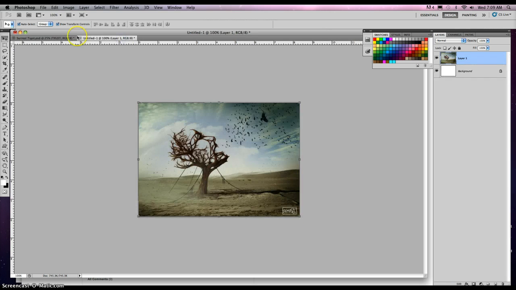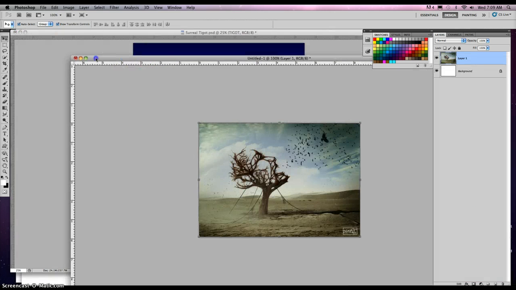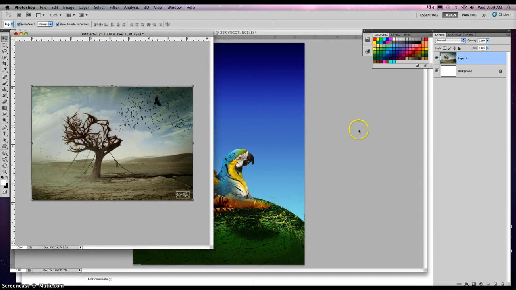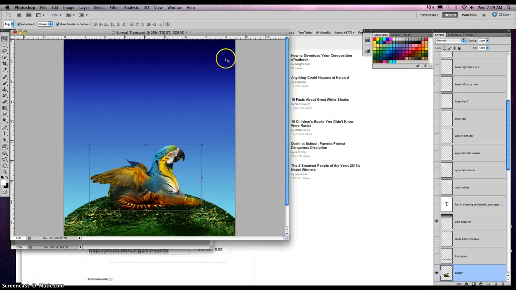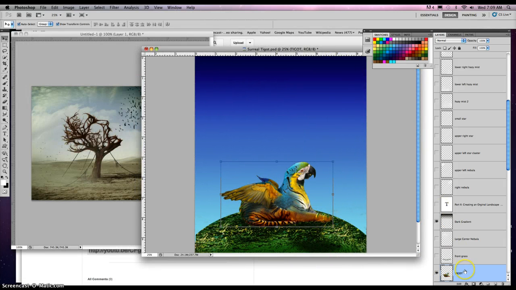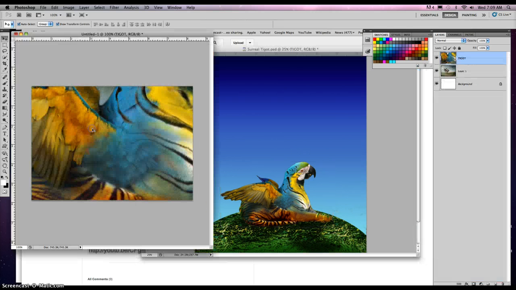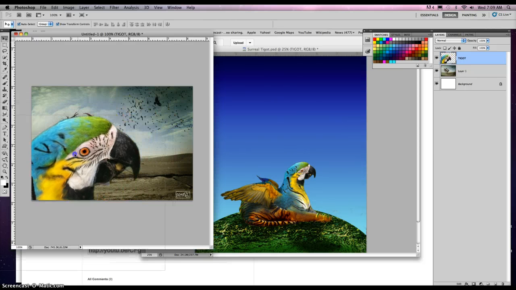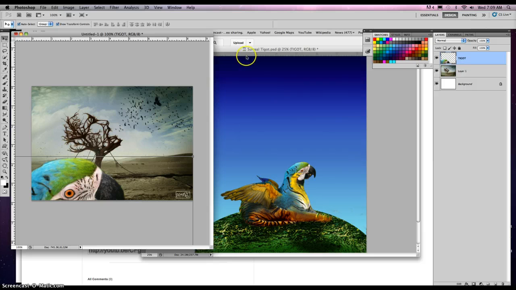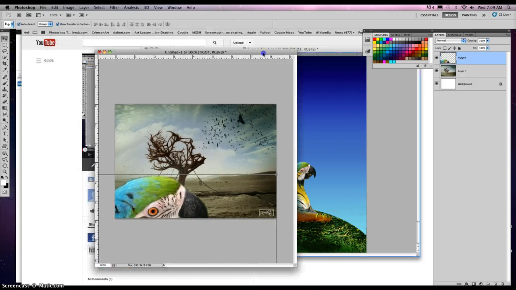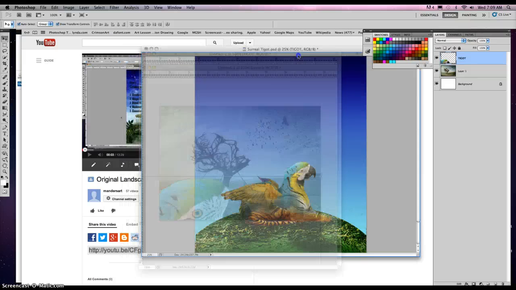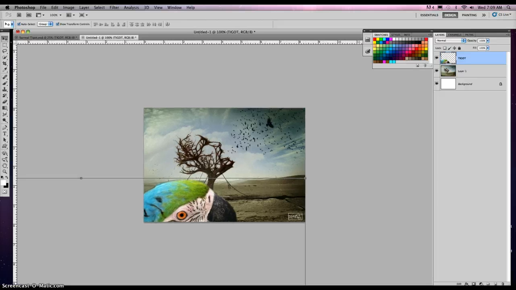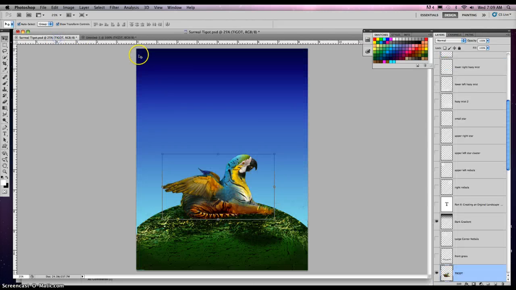Here I have two files. If you have two tabs in Photoshop, you can easily drag one file to the next. It's a little big. He's way in the foreground. Alright, so let me get rid of that and put him back up there. There we go. Okay, next part.